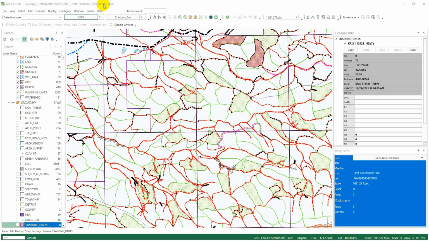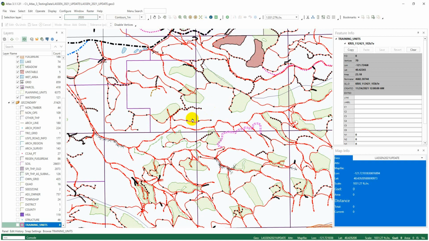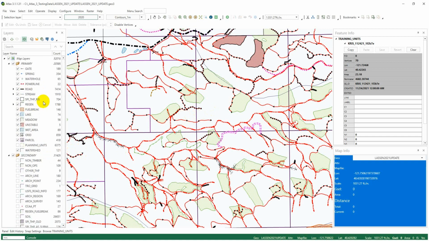So this is a deliverable from Alpine, and this would be something that you get right before you start your next THP. So this is just a fresh delivery, and we're going to jump into it and pretend we're building some units here. So you can see here that I have some planning units on. Those are over here in the layer tree as well.